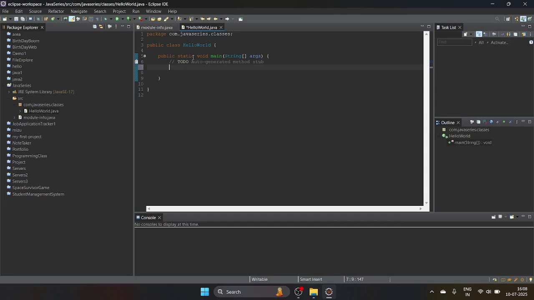So that it will be public static. Void means it is a return type. Void means it does not return any value. If we are not returning any value from this method, then we are giving it as void. Main means the name of the method.